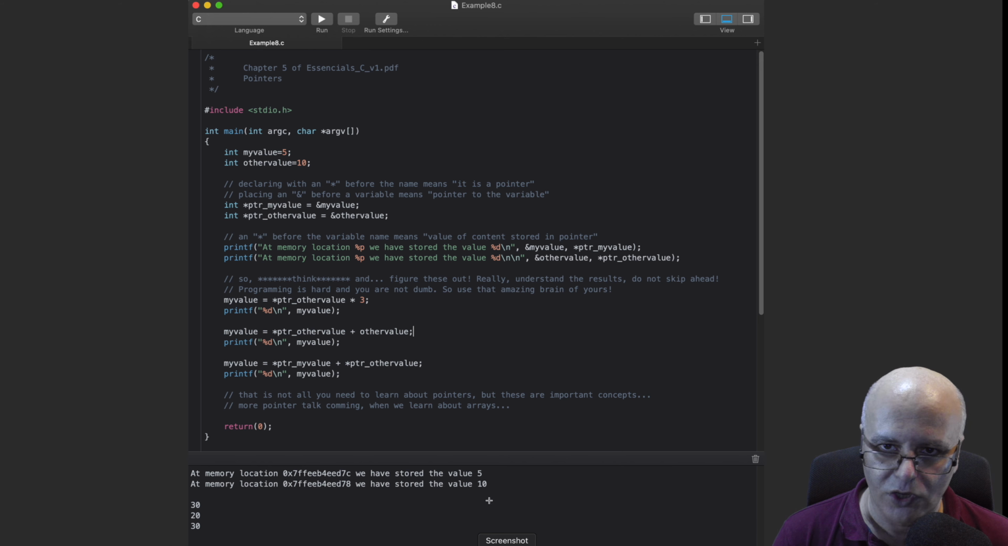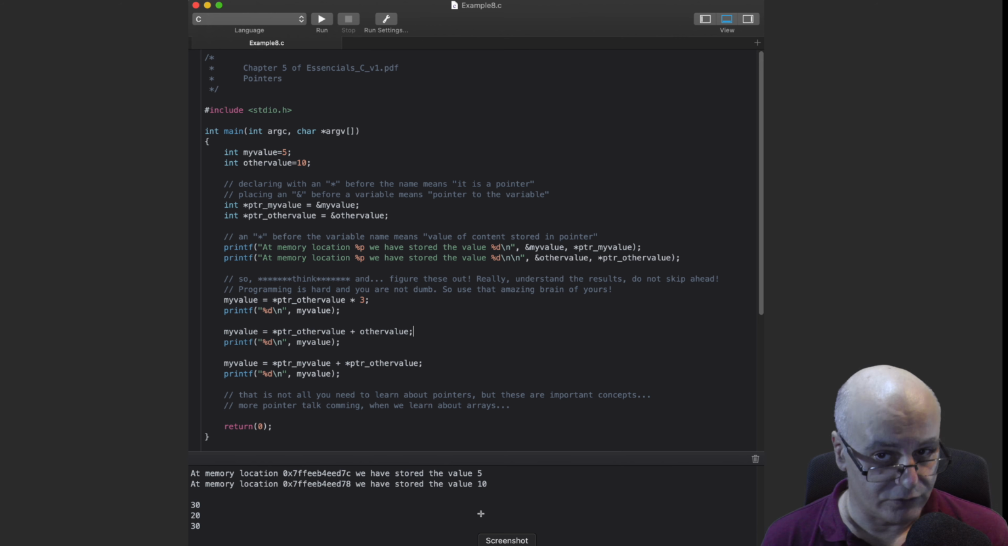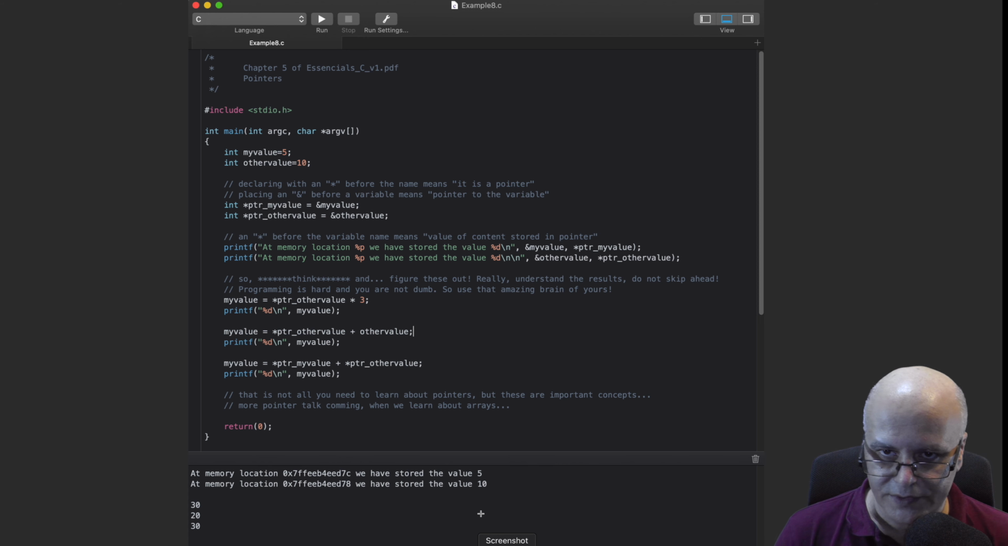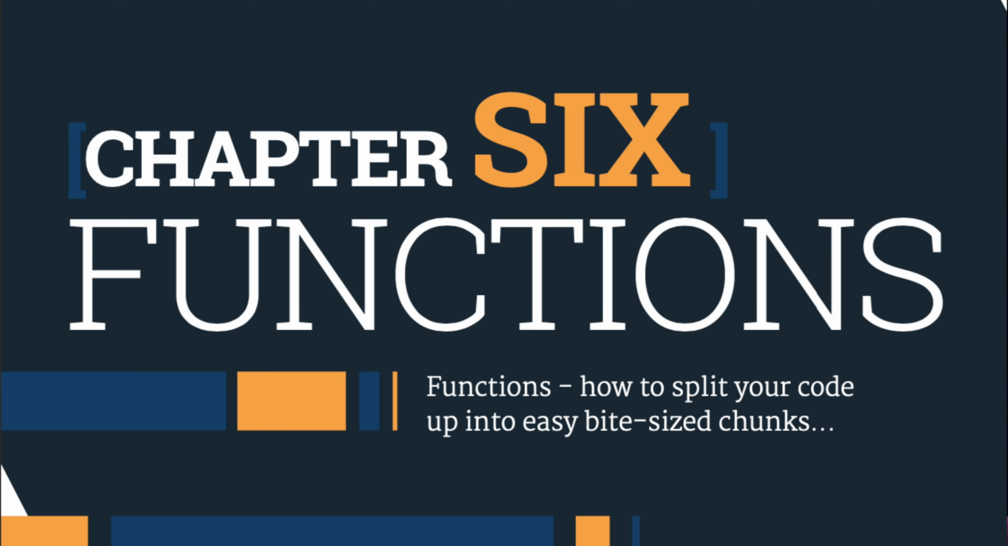This is pretty much all you really need to know about pointers. How to use them, when to use them, why they exist is something that we'll see yet today in the following chapters. Chapter 6, functions.